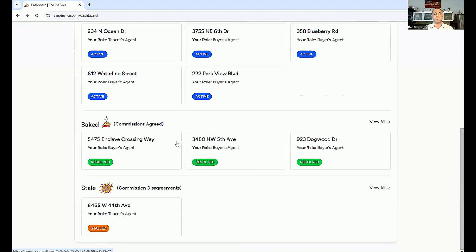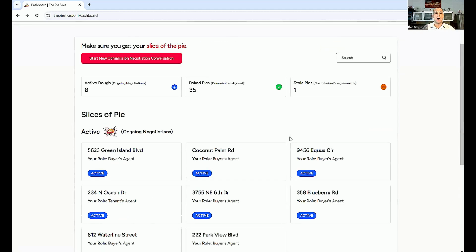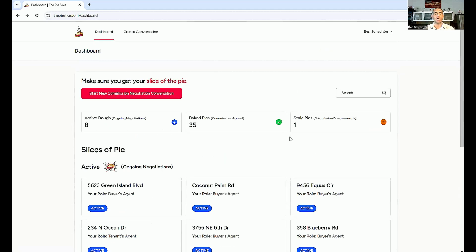Below, I have my baked pies. These are ready to serve. These are commissions that have been negotiated and there's been mutual agreement between the listing brokerage and the selling brokerage. And then I have my stale pies. Those are transactions that never came to fruition. I'd like to show you how to start a new commission conversation so that you can negotiate your commission.